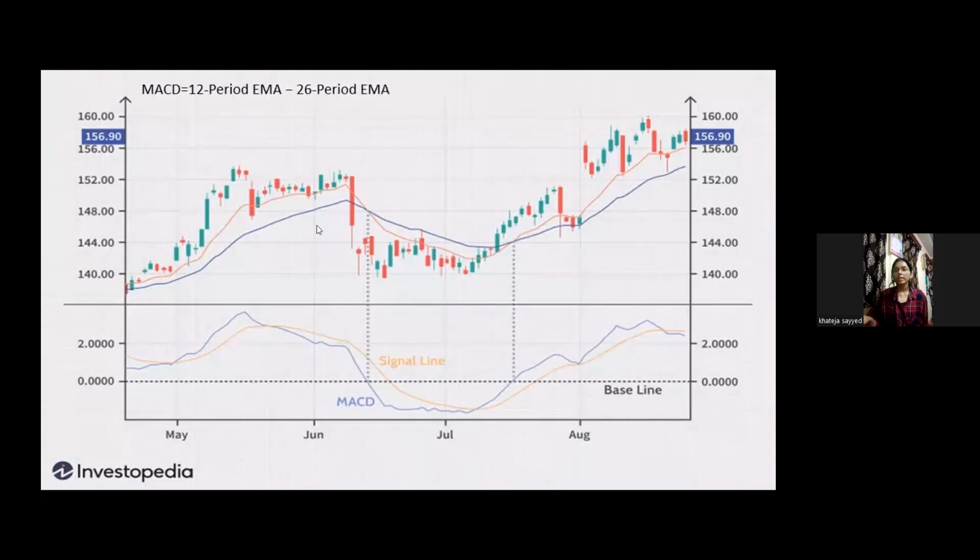It also has a signal line, which is like a trend arrow. When the MACD crosses above the signal line, it's like an upward arrow indicating potential to go higher. When it crosses below, it's like a downward arrow suggesting a possible move downward.